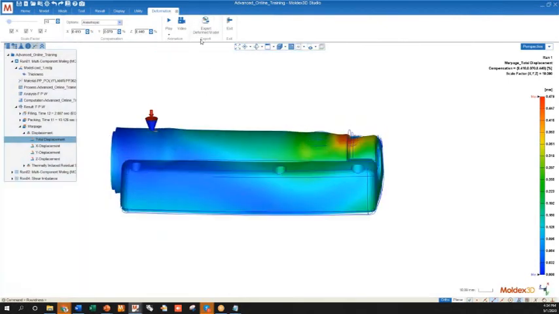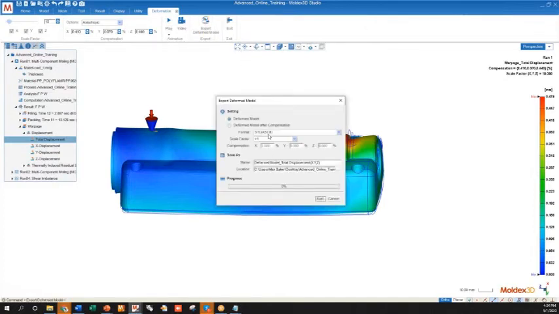Now you can also export this deformed model. The deformed model coming out of Moldex3D will be an STL file. So I'll just go into this function really quick. So the model will be an STL, and I highlight that because it means that we can't get a solid model out of Moldex3D. That will come in the future eventually.